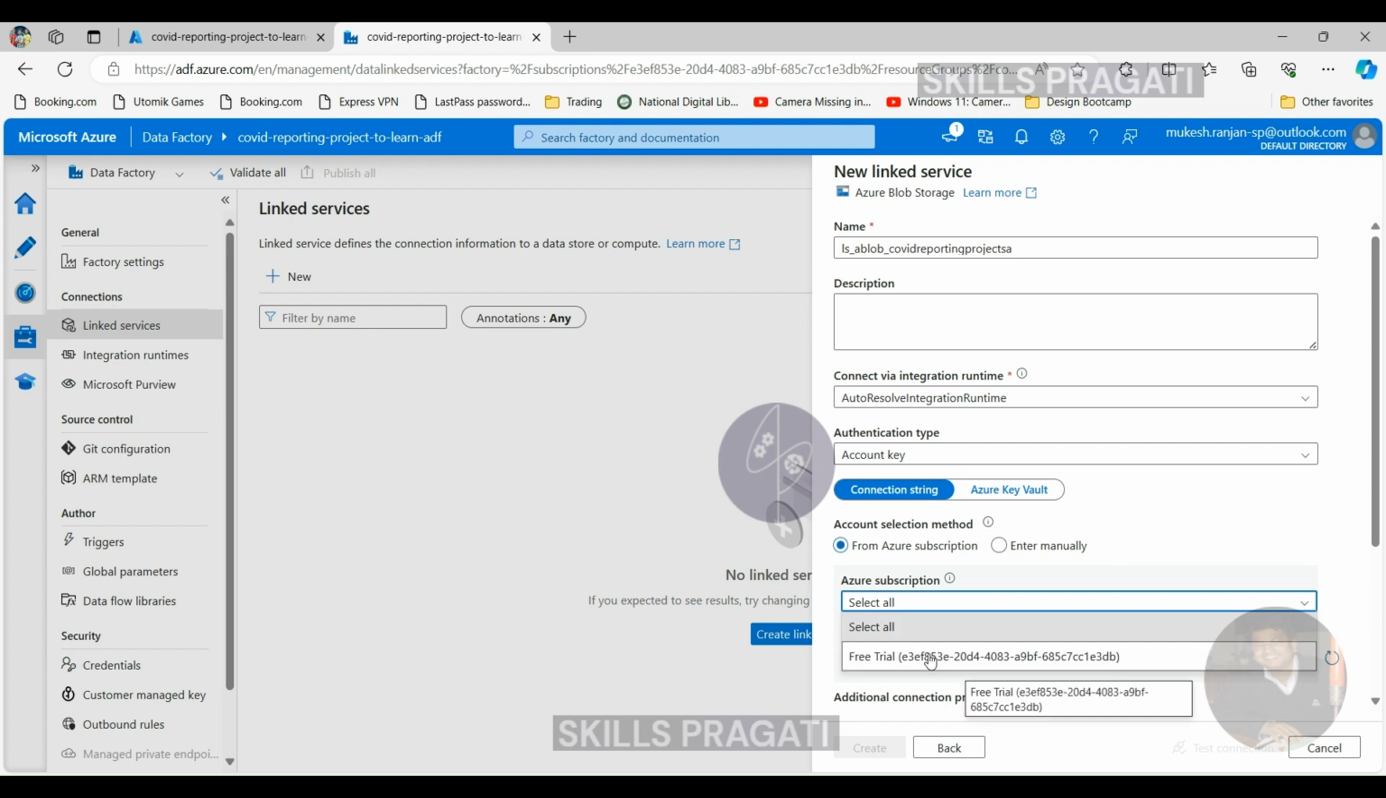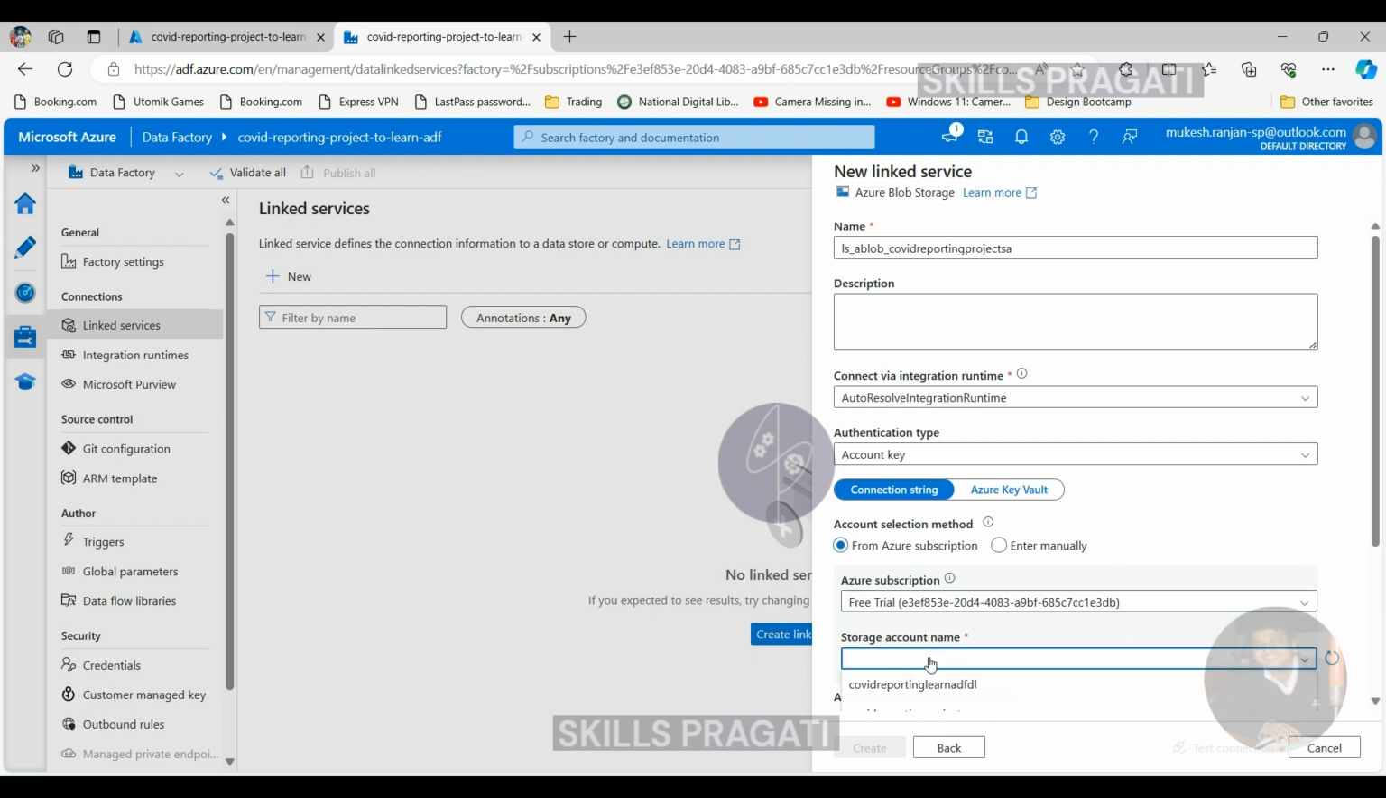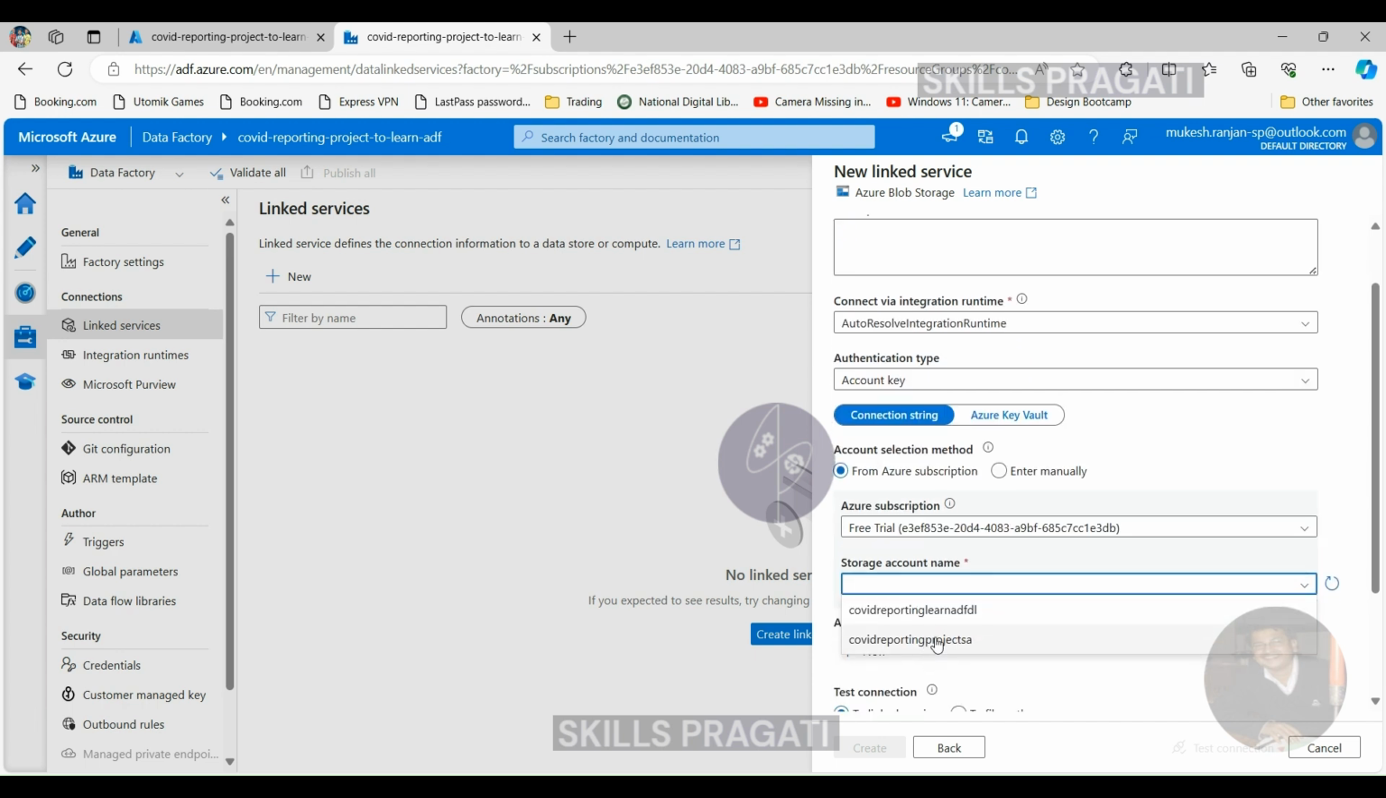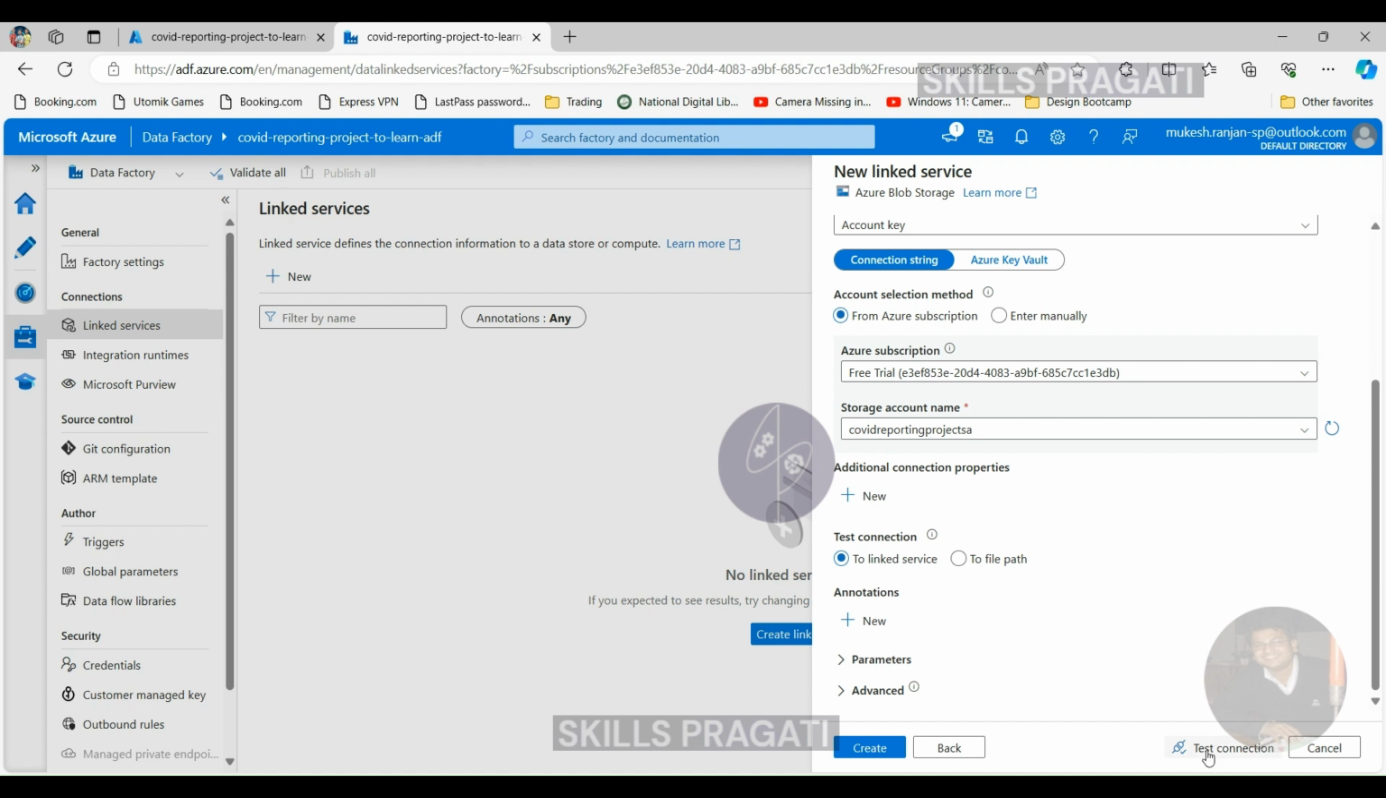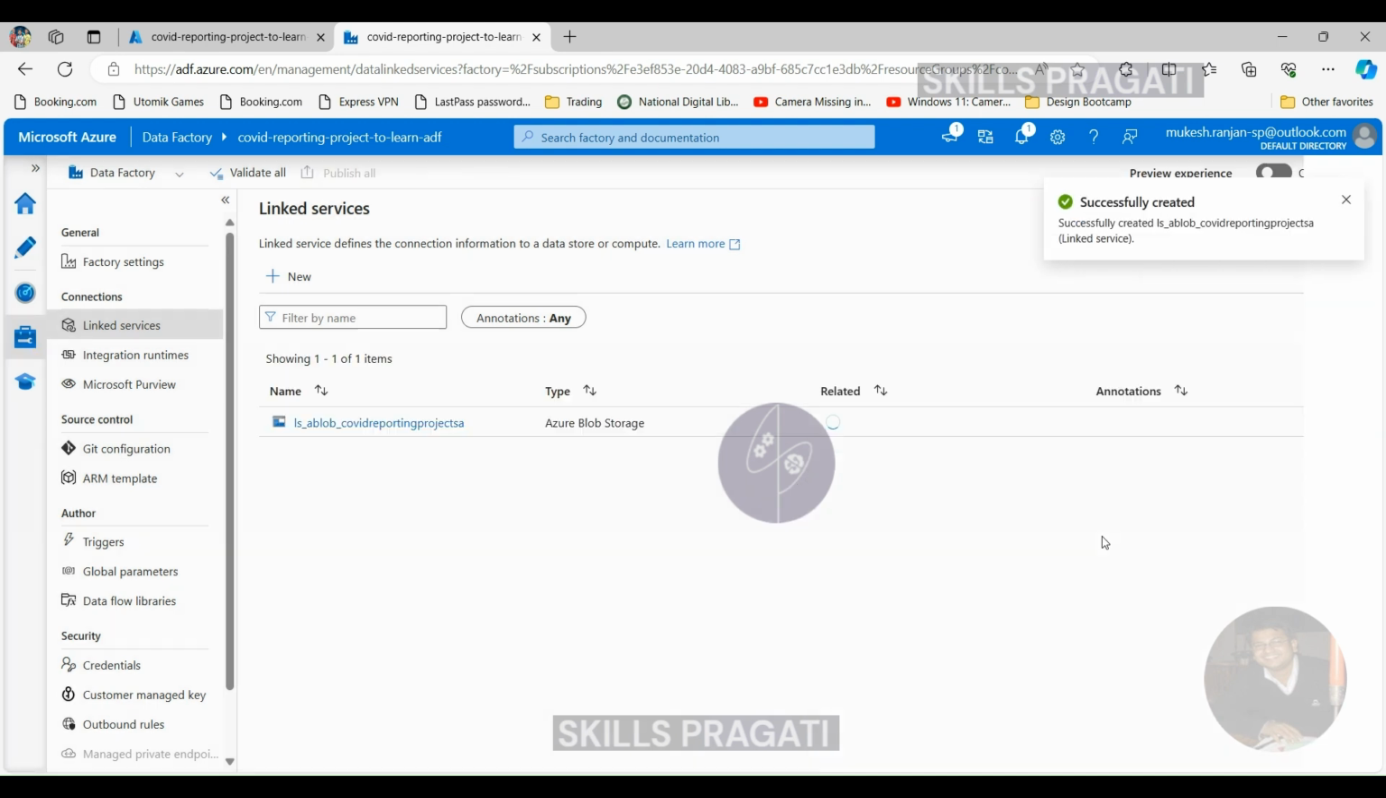And if you keep the account selection method on the Azure subscription, you would be able to select your subscription and then find the storage account name. So the one we want to connect to is the COVID Reporting Project SA storage account. Choose that and test your connection. Connection successful now, and click Create. And that's created the first linked service we wanted to do.